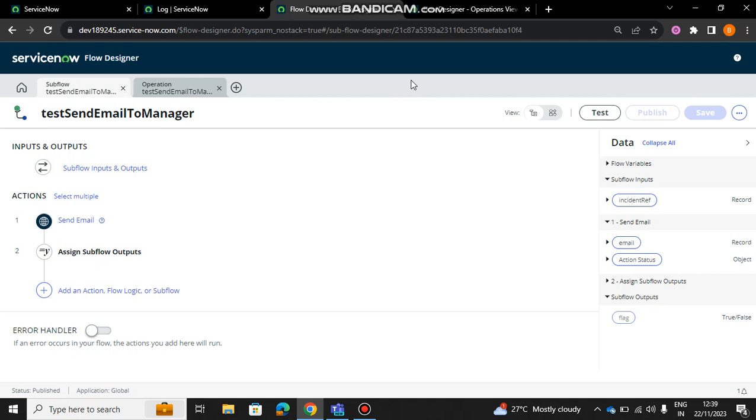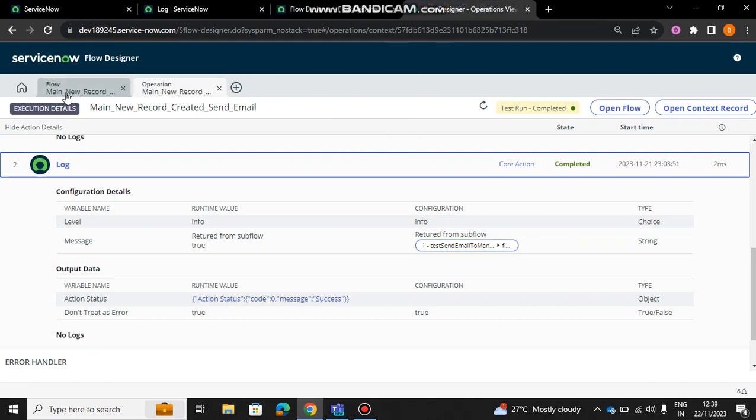Now let's see that in action. How do we create it? It's fairly simple. I have already created a subflow here: you can see "subflow test send email to manager". I have also created another main flow, "flow main new record created send email".